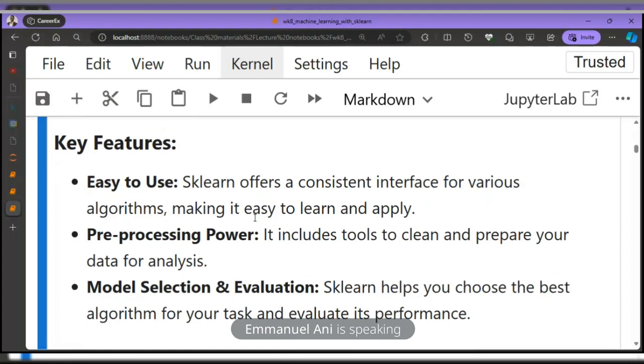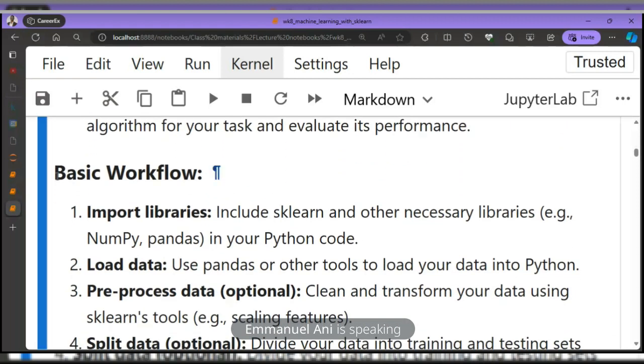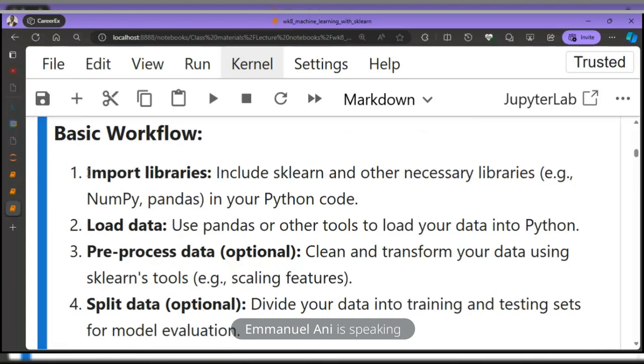So I'm actually rushing through this because we've done that already yesterday. Once we start what we are supposed to do for today, then we're going to take that slowly. We also talked about the basic workflow in Scikit-learn. We said first thing first, you have to import the library. So you import your necessary libraries.